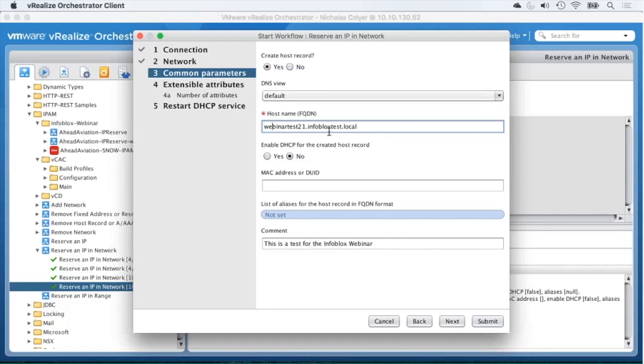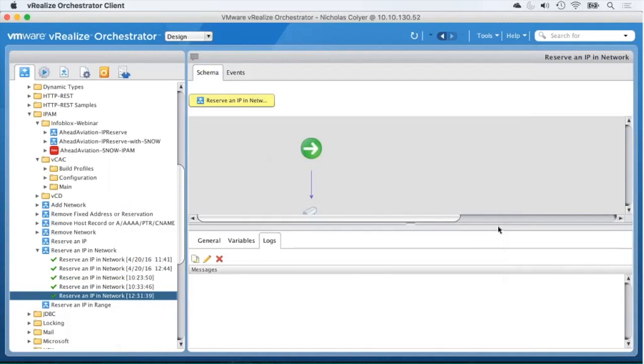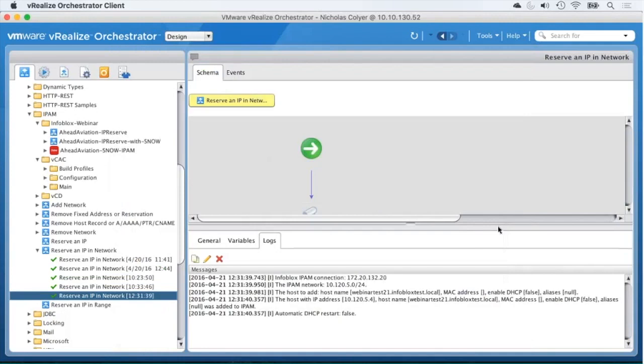But I think that's another unique feature where you can automatically select subnets based on tags and things like that. But saying that, now I've got this workflow, webinar test 21, I just hit submit, and now I've created this workflow, and it's going to go and talk to Infoblox. There it goes. It's created the IPAM connection, and it's added the host.